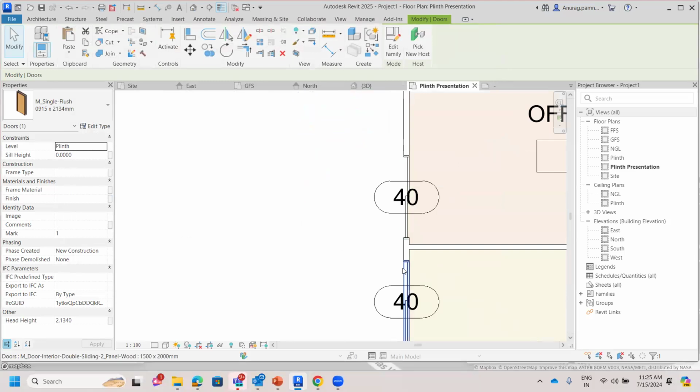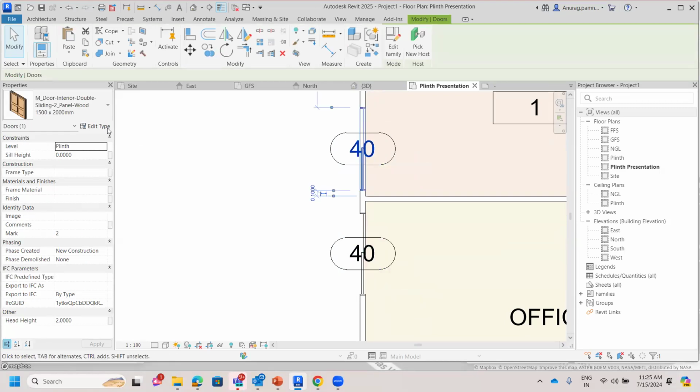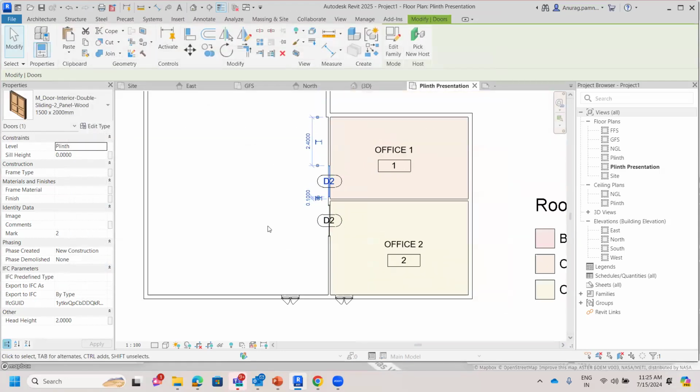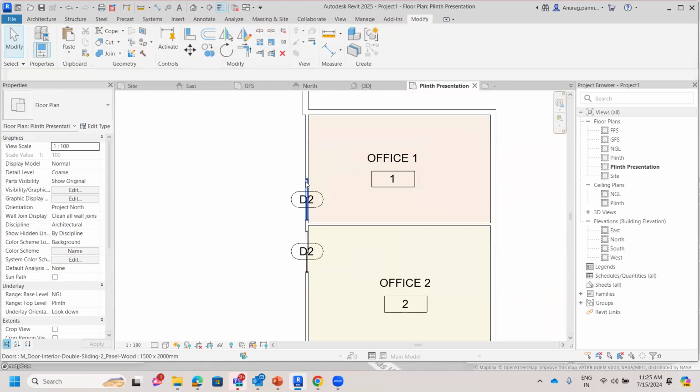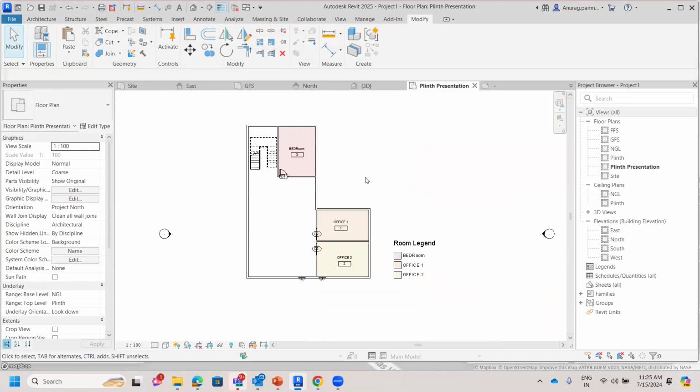Now these two doors are of the same size and same type. That means same type, so the sizes are also the same. So it has a common name or type mark value, which is 40 and 40. Again, pick the door, go on to edit type and change the name from 40 to D2. Now, eventually all those doors with the same type will appear as D2. So this is how we have to tag those spaces, and we have to work with the presentation sort of drawing and working drawing as well.